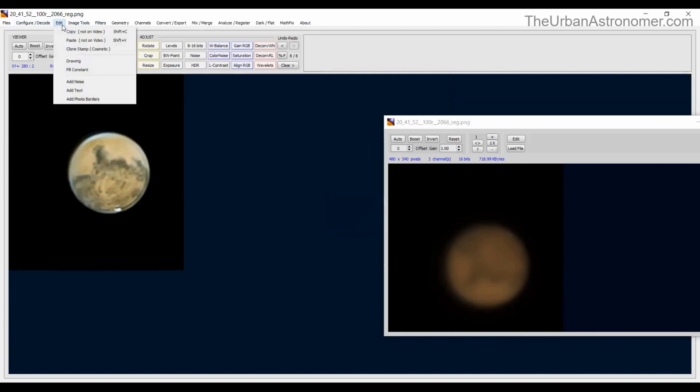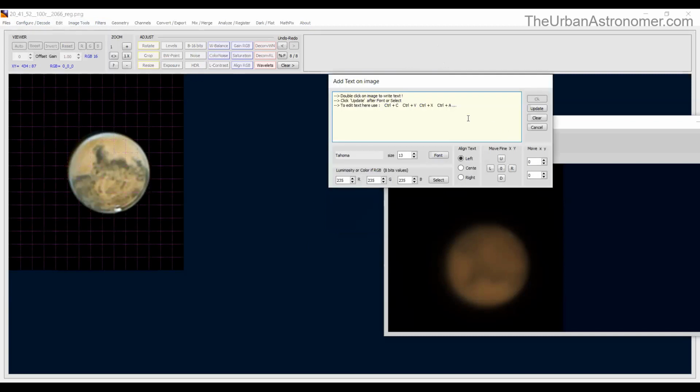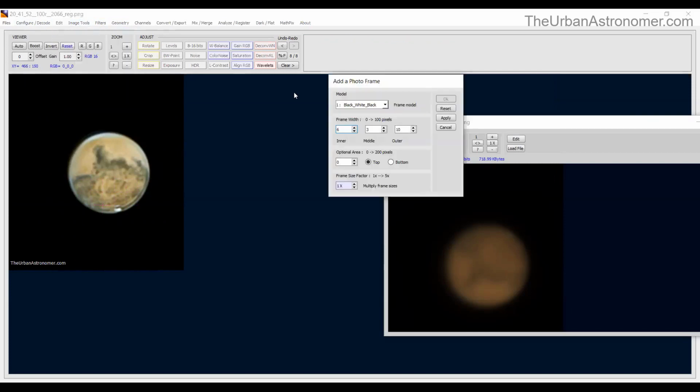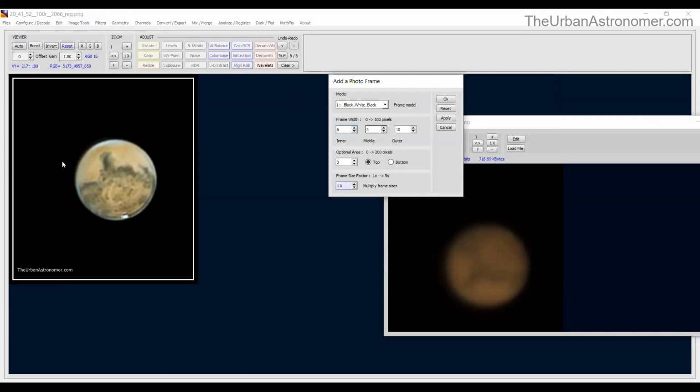There are some simple additional tools like add text. Okay, so I can just say urbanastronomer.com. You can select the font, do all that stuff. Okay, so it is put it on the top. Wherever we want to place it on the image, we just have to double click and it will place it on the image. There are also some options like adding photo borders. So like that, if you want to use that.